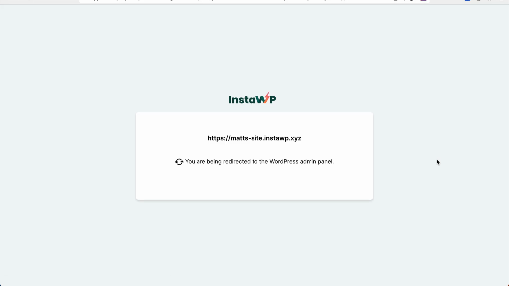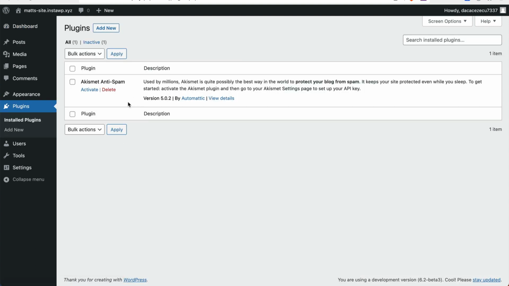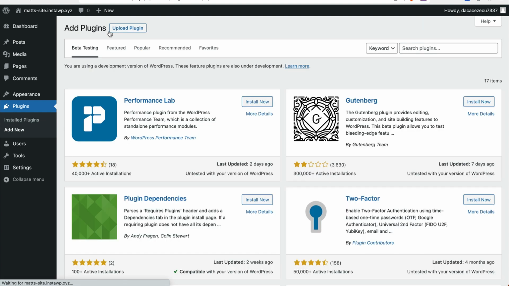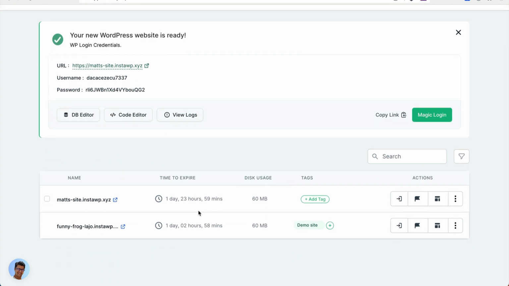Clicking the magic login link will bring us to the website just like you saw before. And this is going to be version 6.2. You still have access to all of the plugins that you would need to install from WordPress.org. You can go and upload your own if you wish. Same thing with themes and plugins, and everything operates the same way. It is a true hosted instance of WordPress. But that is just temporary, right? These are sites that, again, are made to expire or develop on, depending on which plan you have with InstaWP.